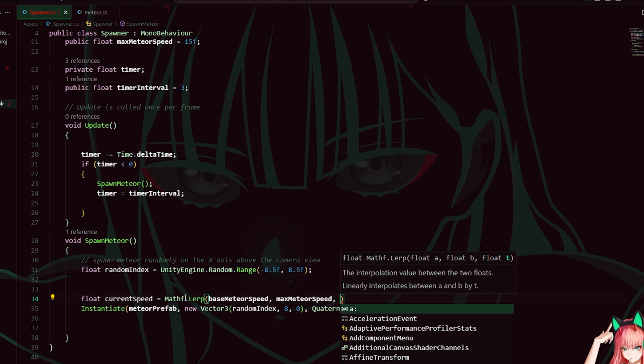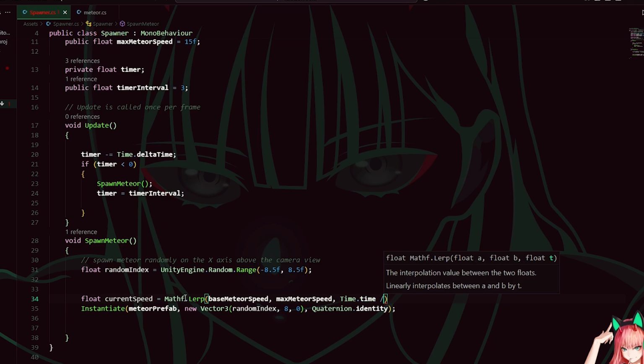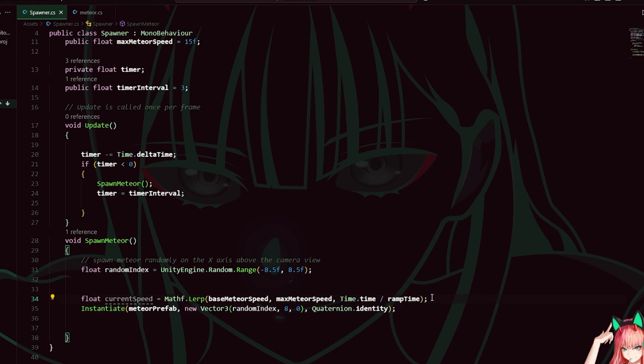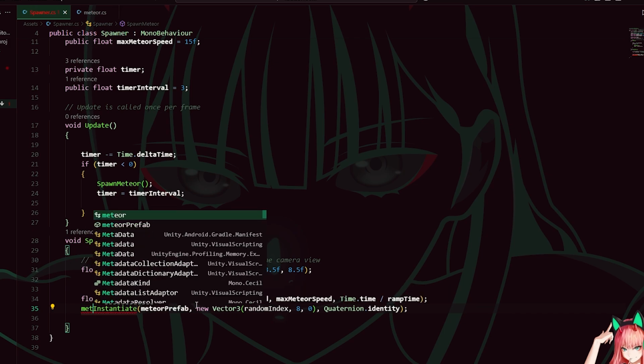So what we can do here is set it equal to Time.time divided by our ramp time. So how much time has passed in the actual game divided by our ramp time to get us a nice, good, constant increase in current speed. This is going to be a very linear progression. If you want something exponential to get crazy, crazy hard, then you would be using something slightly different.